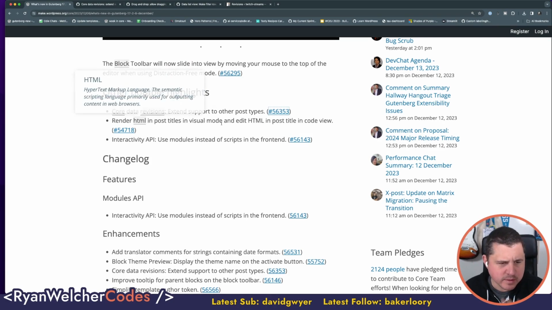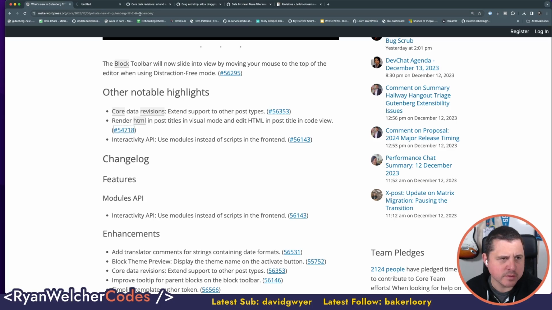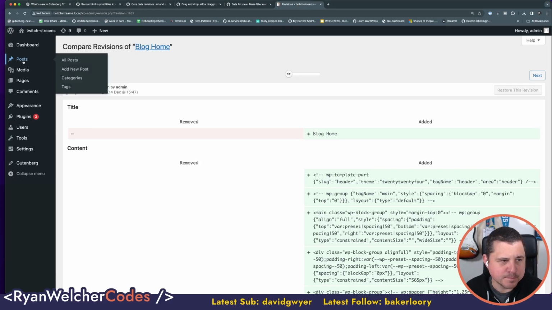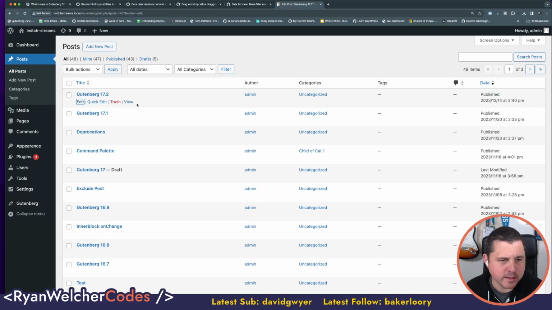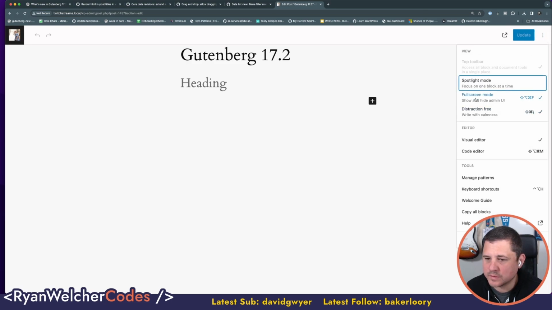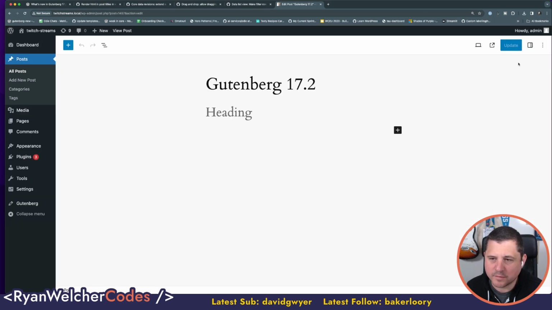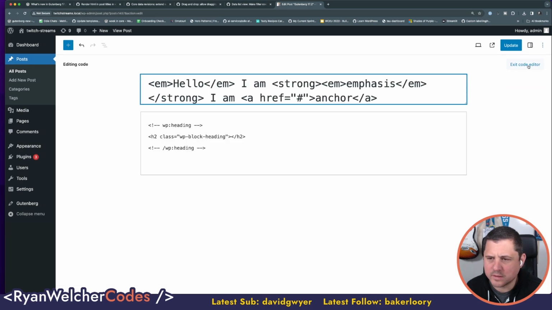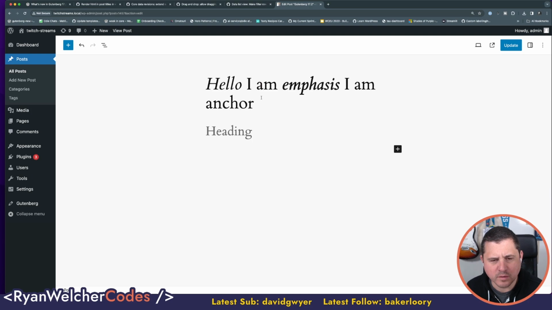Render HTML. Okay, so this is in visual mode edit. Oh, this is cool. So you can render HTML in post titles in code view. I kind of looked at this a bit last night. Go into my post, edit. I'm going to come out of full screen mode actually, and there. And if I switch to code editor, I should be able to do that. And then I said exit the code editor. Cool.